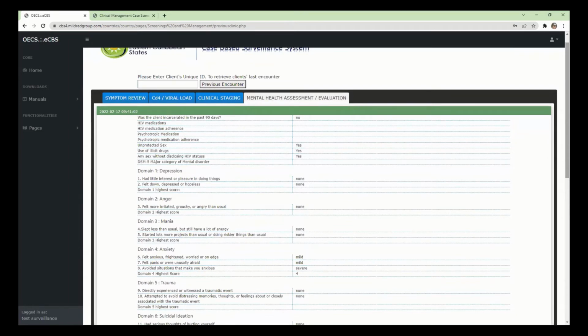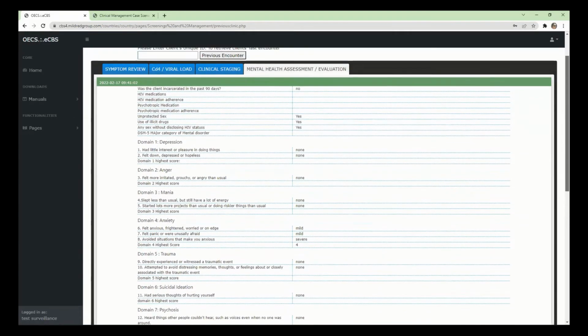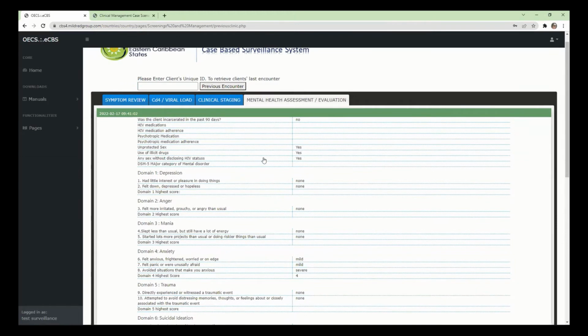The other part we just looked at only gives you forms for the current day so that you don't have a screen that is overcrowded. So anytime you want to review past history, you come to previous encounter and enter the unique ID. There are other types of clinical management that is not HIV. And we use those ones for clients who do not have HIV but have TB, clients who do not have HIV or TB but have other STIs.